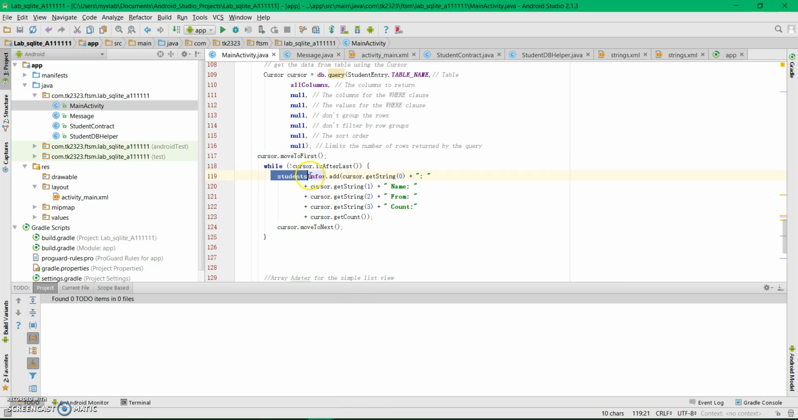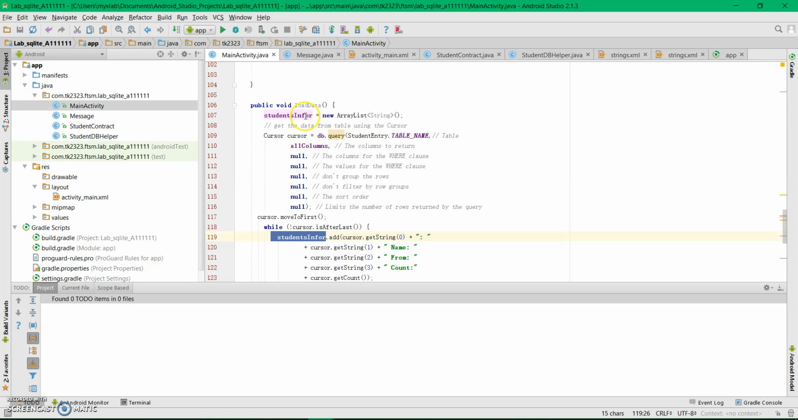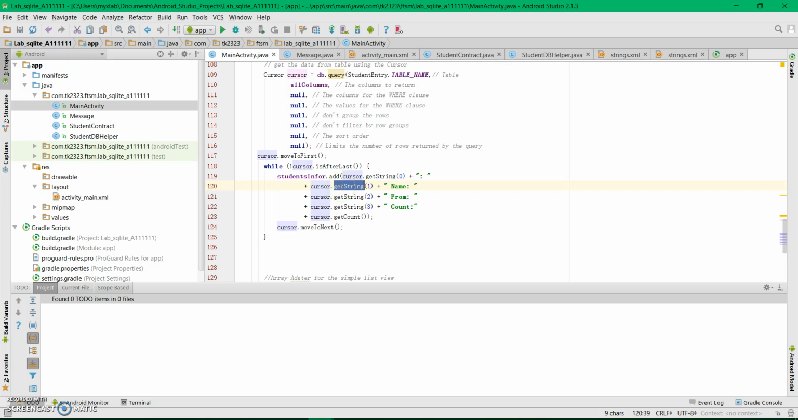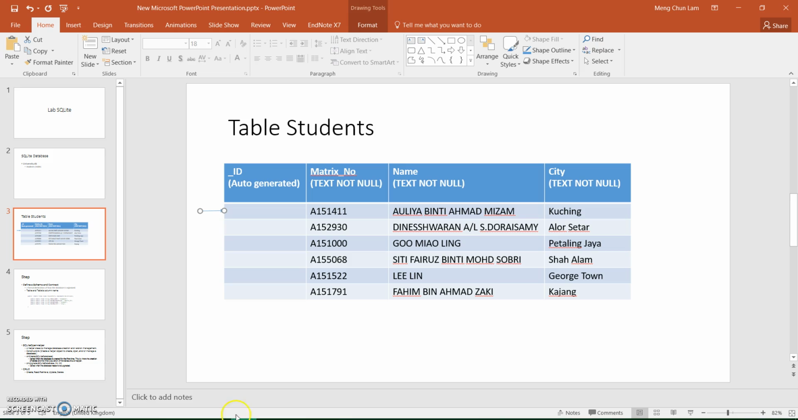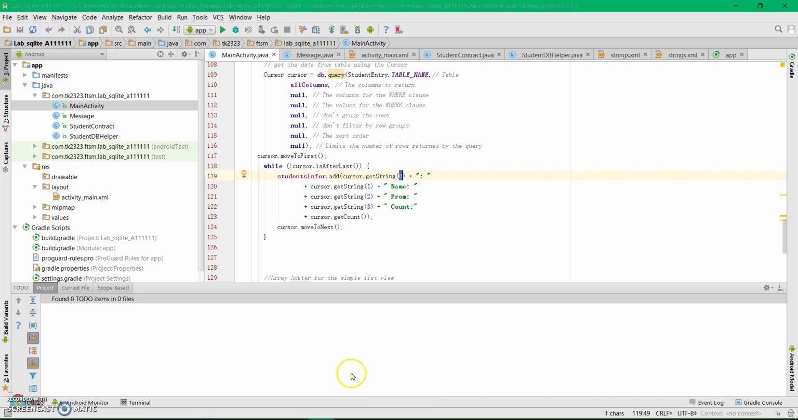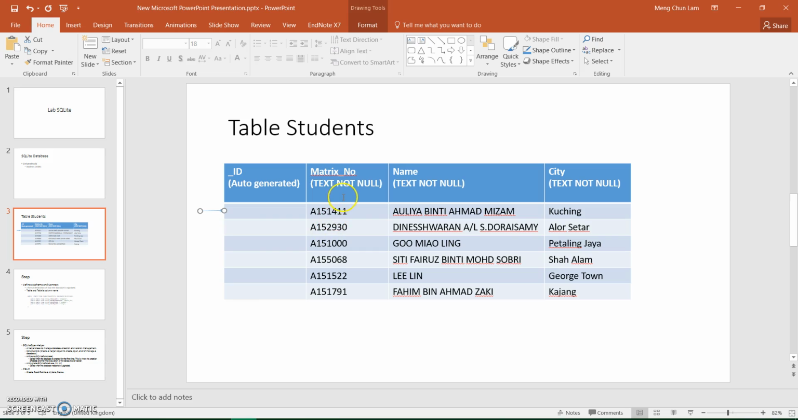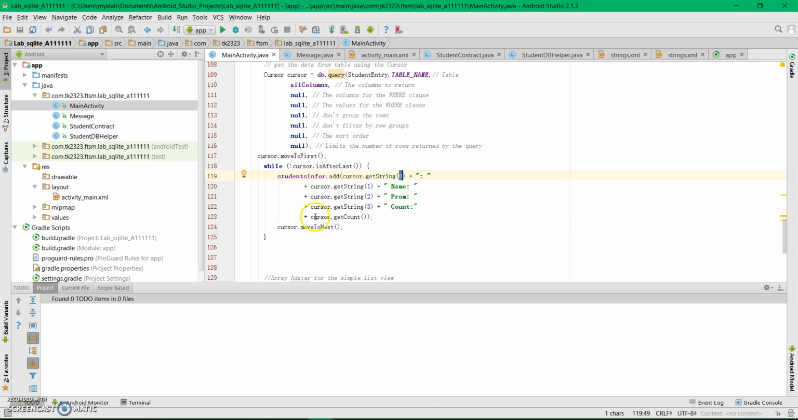And then you add all the information inside the array list using cursor.getString, and then pass which data in which column you want to add. 0 means the first column, and 1, 2, 3. 0 stands for column number 1, the ID, then 1 is for the matrix number, 2 is for the name, and 3 is for the city. And this is the extra function, cursor.count. That means how many data you already inserted into your table.